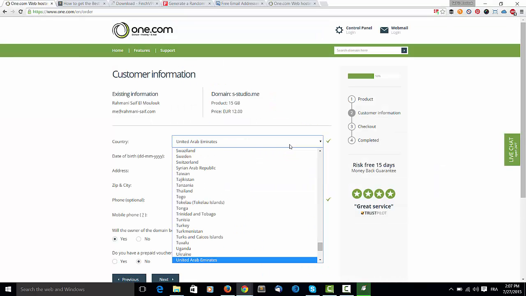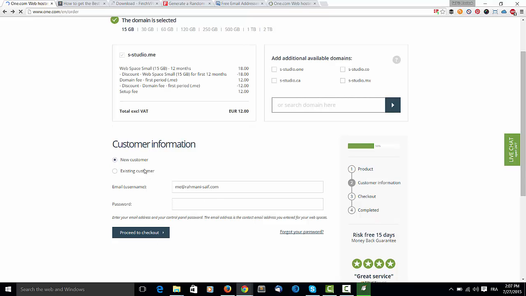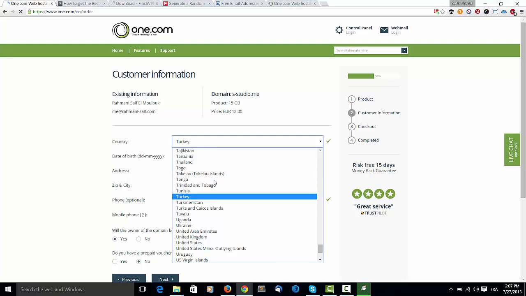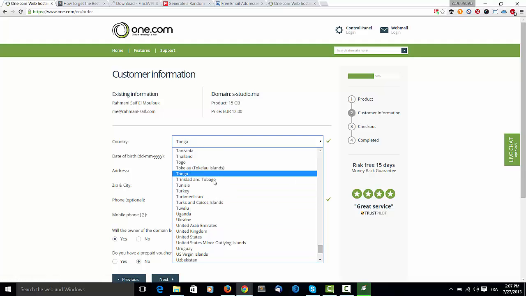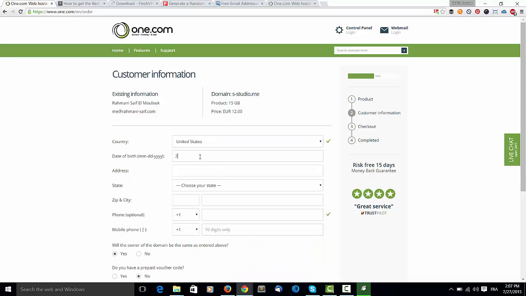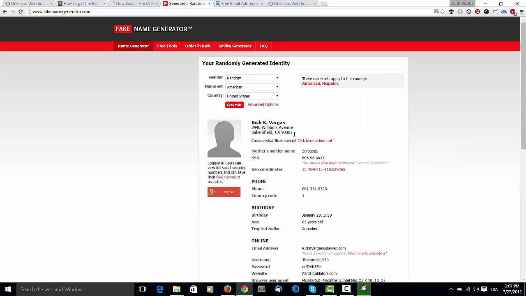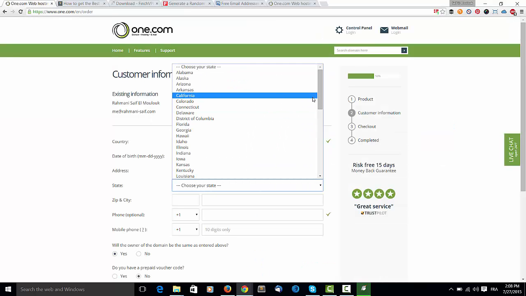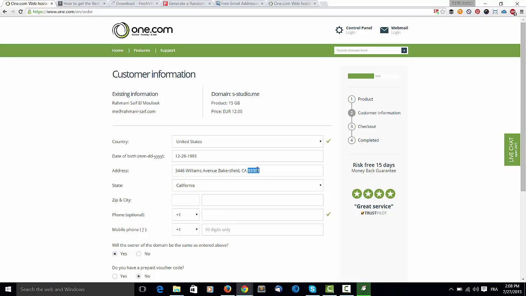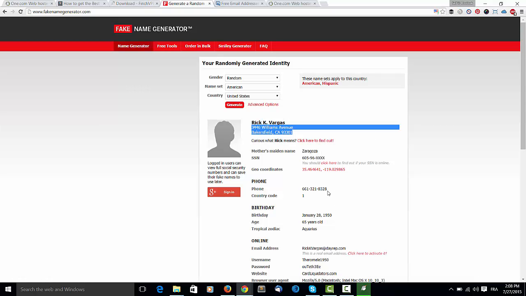The name, let's keep it USA, sorry for that. United States. Okay. The date of birth. The address, let's copy this address. The state, let's say California. Zip code and the city. Okay, also the phone number, let's copy it.